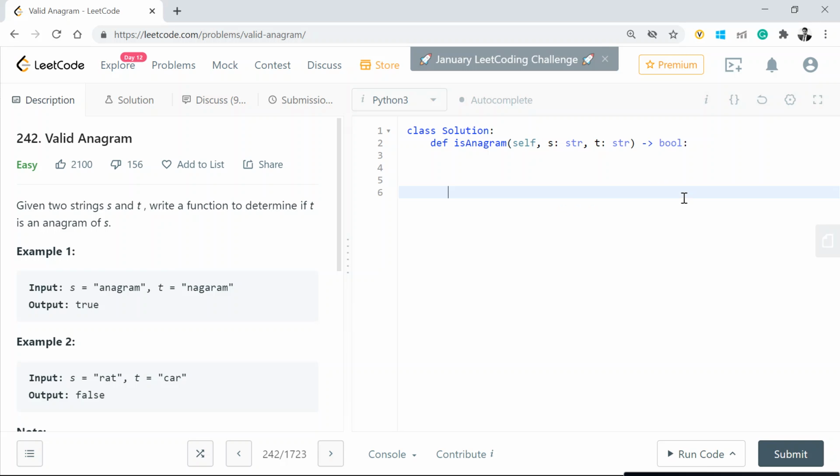What we have to do is, if we are given two input strings and both turn out to be anagrams of each other, then I need to return true. If they are not, then I need to return false, because in this case, rat and car are not anagrams of each other. Irrespective of however I jumble rat, it is not equal to car, because I have a letter C which is not present in S, and I have a letter R which is not present in word T.